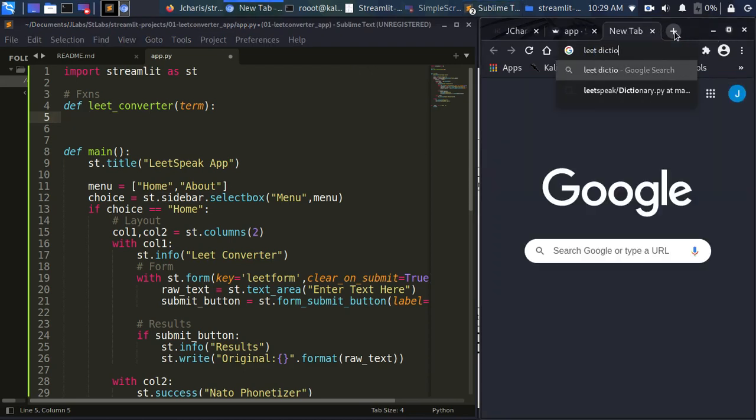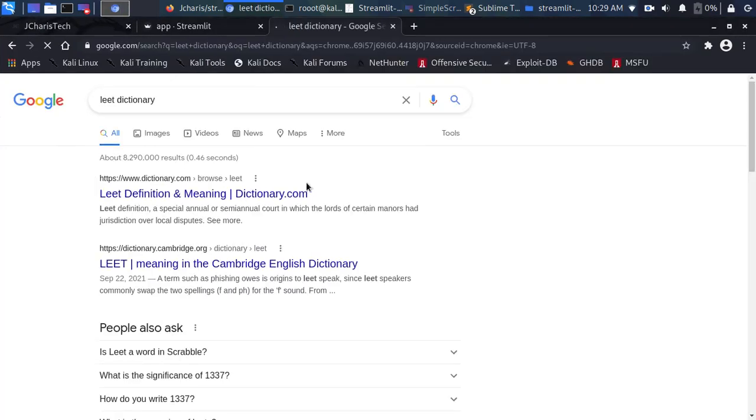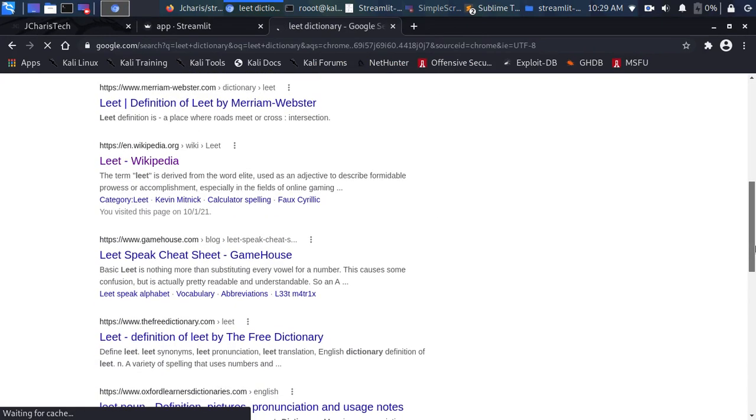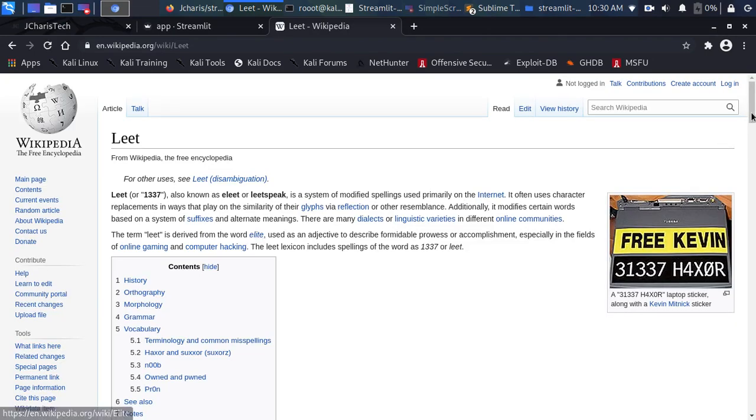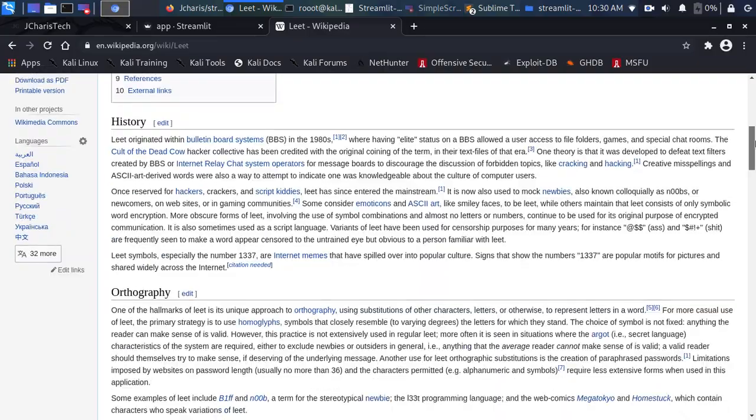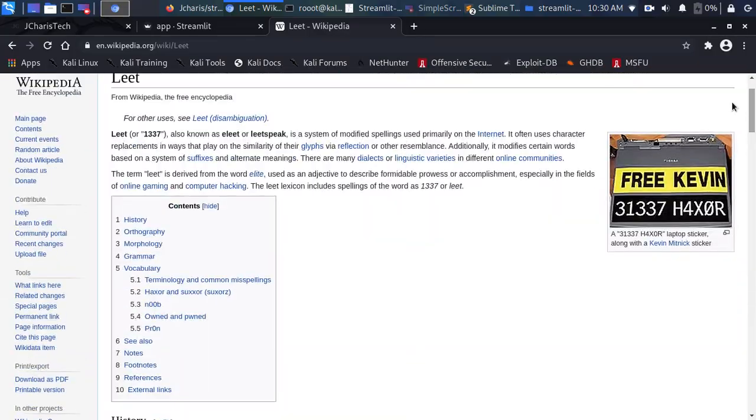dictionary, right? So I go with Leet dictionary, or Leet term. Leet. Let me show you something. So if I go back to Wikipedia, we have Leet, we have Leet speak. So the concept about Leet is, you can get more information from here. I want to get a list of all the words, and then how it is written in LeetSpeak. So this is some information about what Leet is.